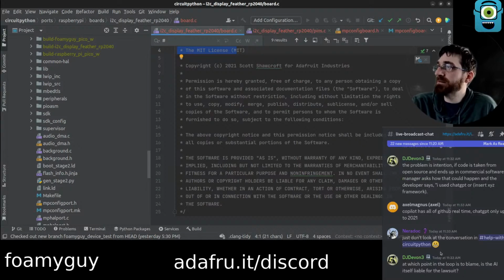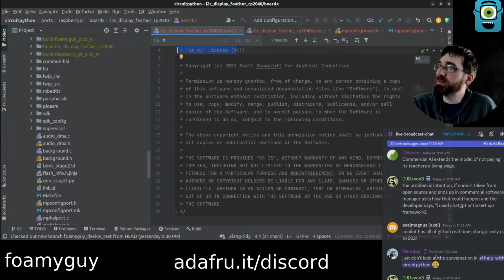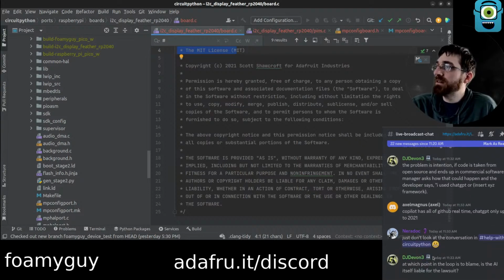Is all of GitHub real time? ChatGPT is only... Oh, okay. Copilot is more up to date. I see. Don't look at the conversation and help with CircuitPython.